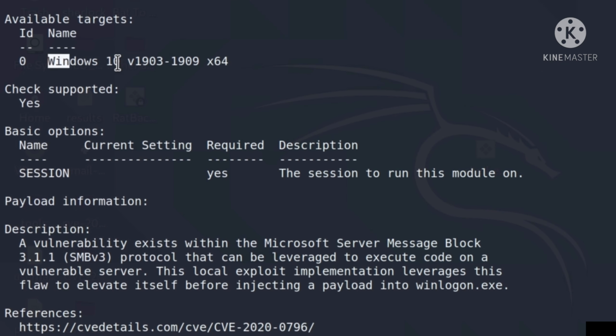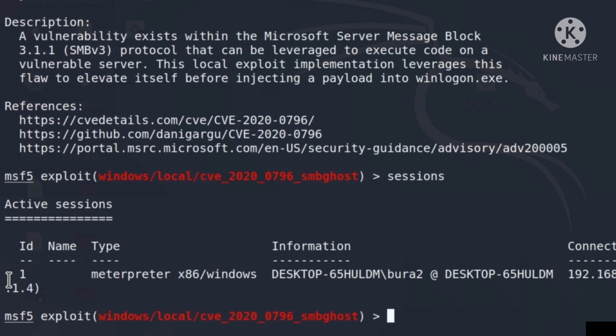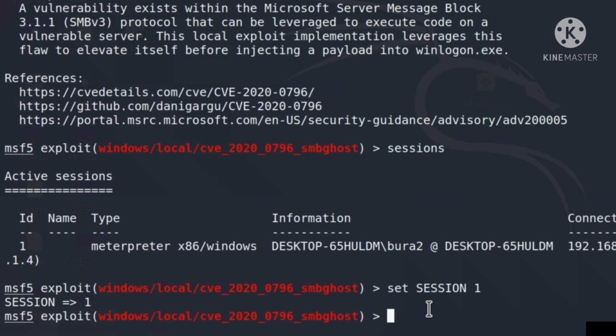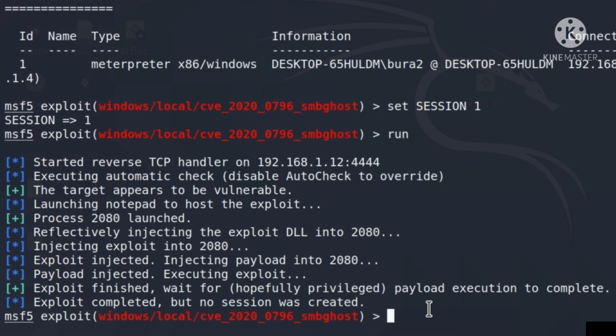So we can see the targets right here, and all we need to set is the session ID. To do that, we can type the sessions command, check out the session ID that we got, and type set session and then 1. If I type run to execute this local exploit, well, seems that it did something, but we didn't get a shell back. So we can assume it doesn't work. Let's try another one.